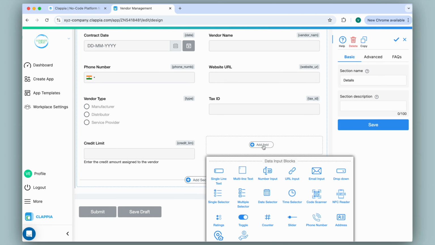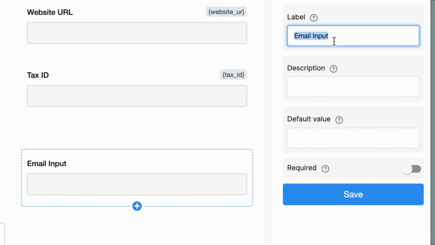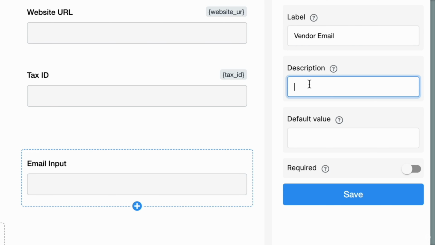Now I'll click on Add Field and select the email input block. This block can be configured on the right-hand panel. First, I will give it a name. Let's say vendor email. Next is the description. The description normally appears at the bottom of the field. It is used to act as a helpful guide for the user, or you could leave it blank. But I'll give it a description. Let's say please enter the vendor's primary email address.